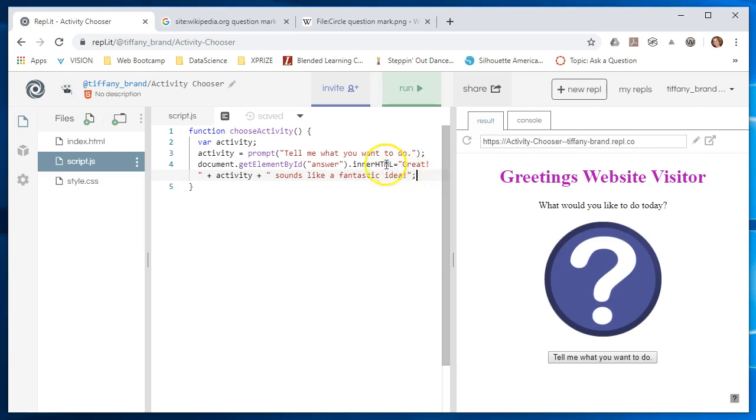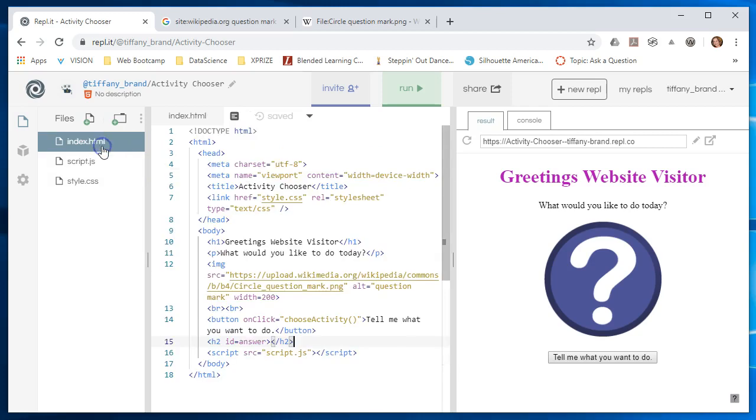All right, so if I haven't made any mistakes, it should prompt the user for an activity. The user types an activity in, and it's stored in the activity variable. And then it gets our element in our HTML that we ID'd as answer, which is that H2, and then it changes its inner HTML and puts in it this sentence. Great, whatever the activity is, sounds like a fantastic idea. So let's see if that works. I'll pop back into my HTML. Everything looks okay. We'll hit run.